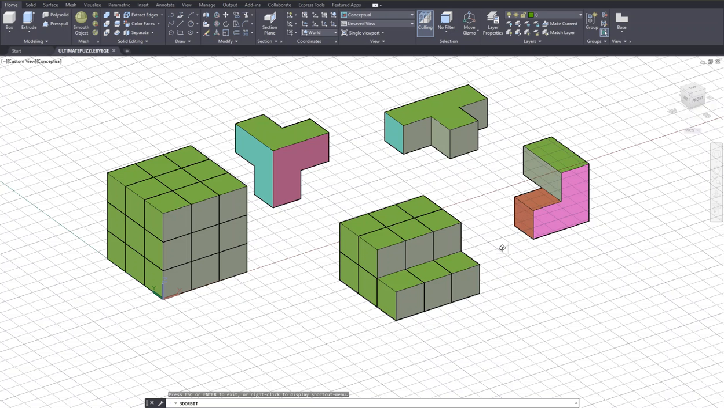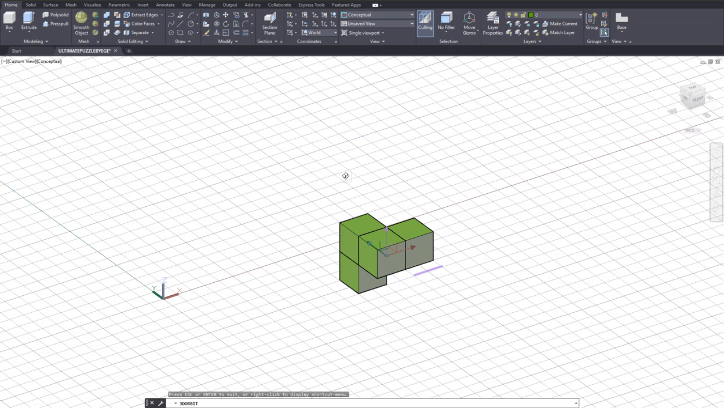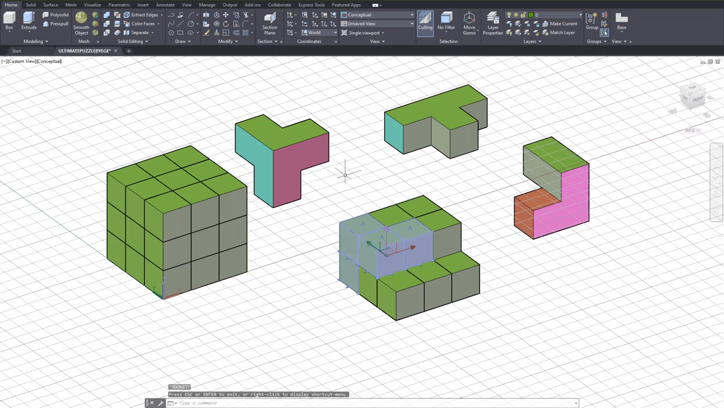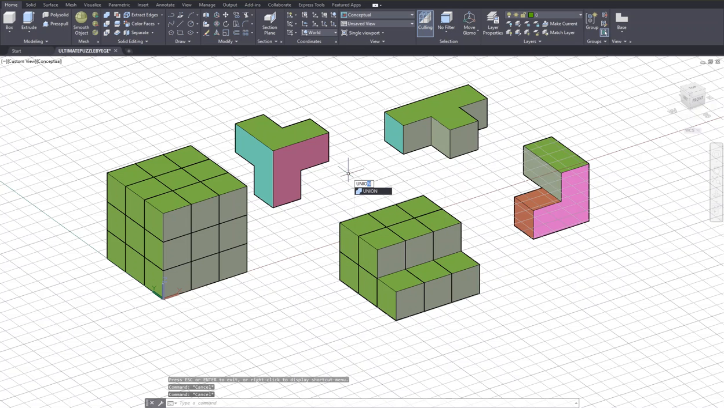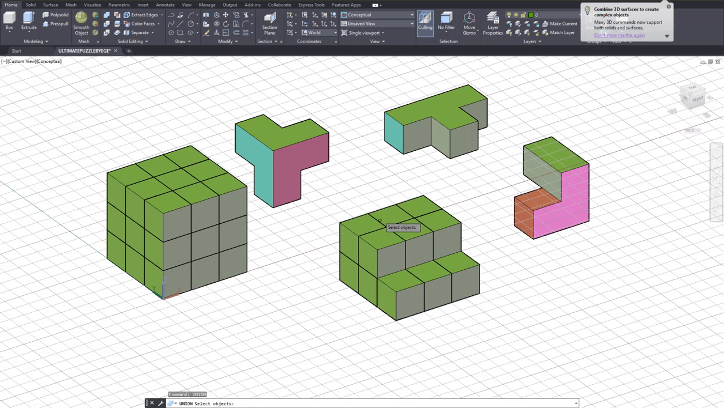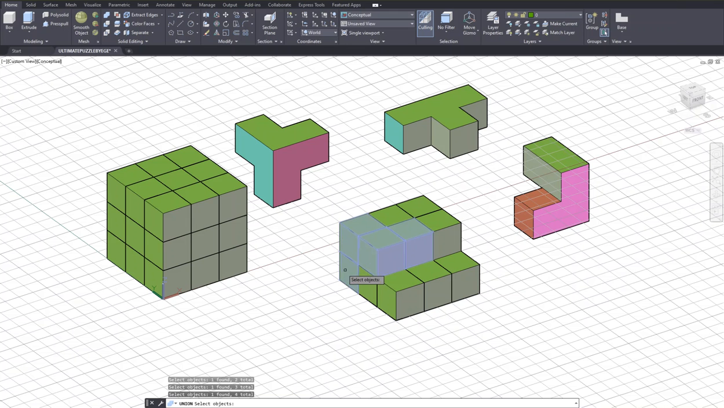And I'm going to choose the union command again. This time it's going to be this part, this part, this part, and then this part. Okay, enter. Oh, Control C. Okay. Union. Enter. Okay. 1, 2, 3, 4.